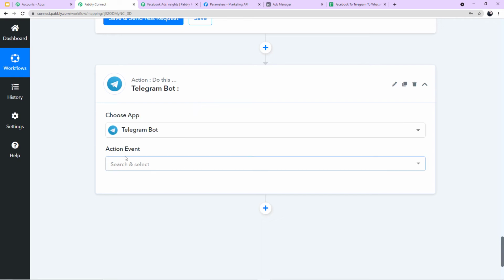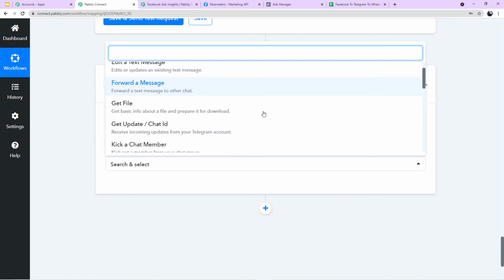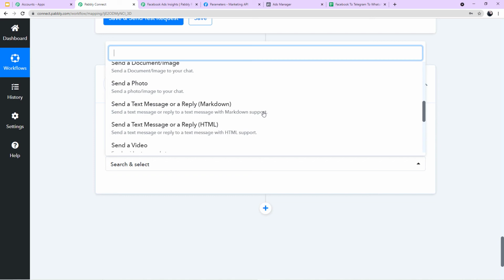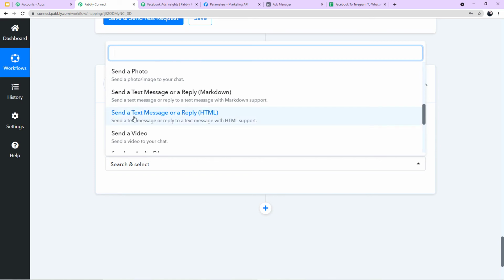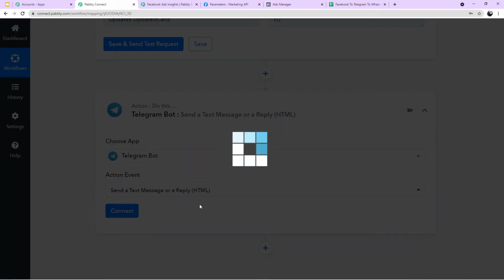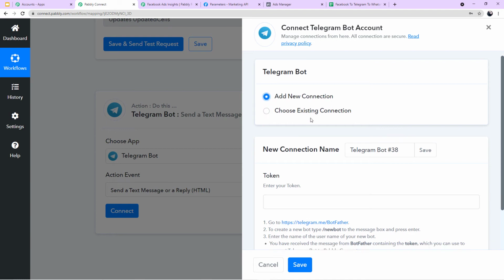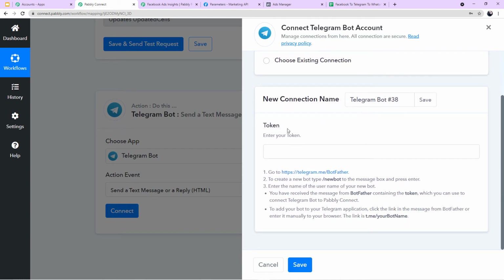Okay, here is the new field of action event. Now you know how to choose the action event. You have to simply click this arrow and you can see here the various action events. Now I'll choose the action event. Scroll down, and here you can see the particular action event: send a text message or a reply HTML. So I'll choose this particular action event and now I'll click on connect. Okay, let it load. So guys, a mini window has emerged in front of you asking for two options. I'll click on add new connection and now it is asking us for the token.